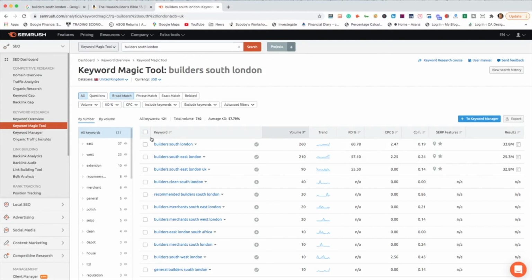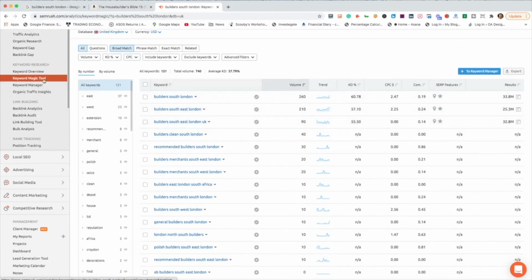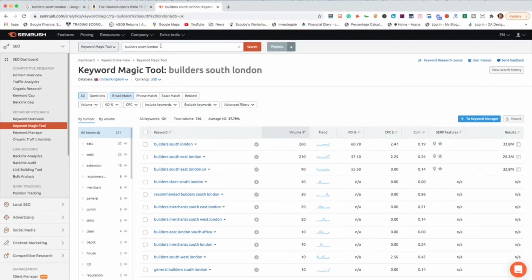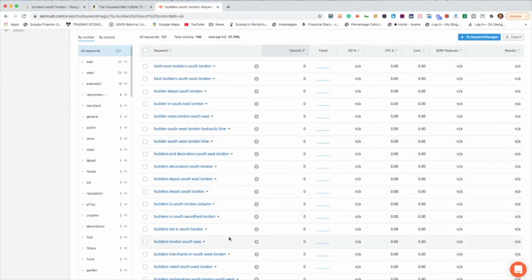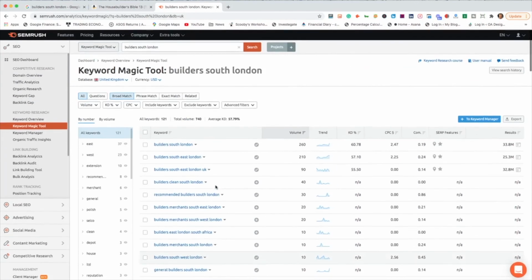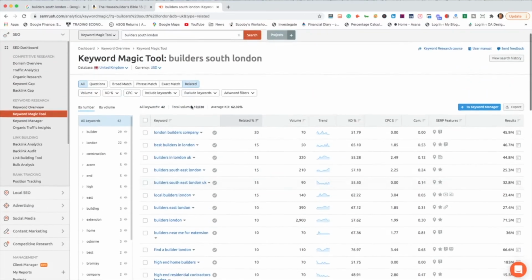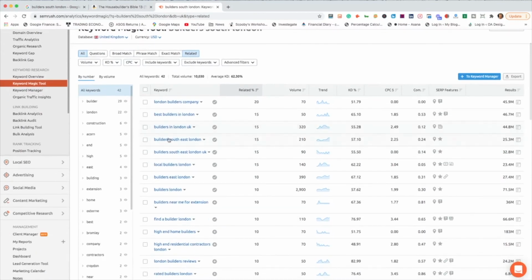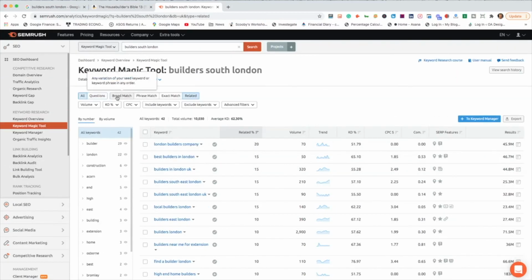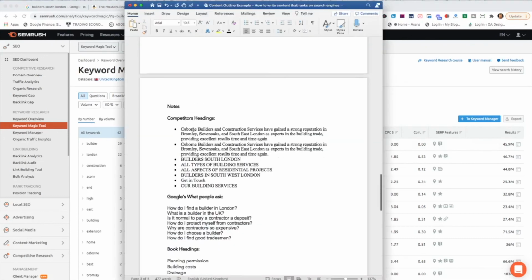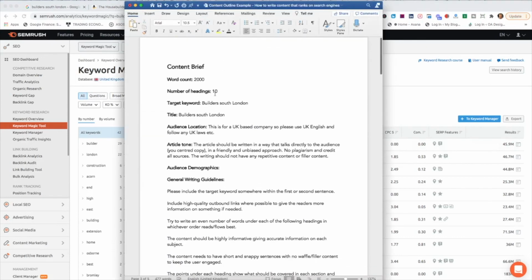You can then go to a keyword research tool. On SEMrush, it's called the Keyword Magic tool. Again, put your target keyword into this. You can then look down this list and find any keywords that are related to your target keyword. At the top here, you can sort the different types of searches, so related search gives you related keywords to Builders South London. Again, be careful that you don't start putting in keywords that you're targeting on other pages. Another way to find questions, like we were doing earlier, would be to click on the questions tab here.